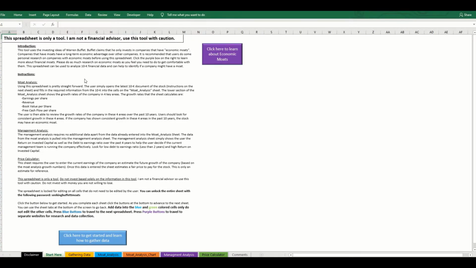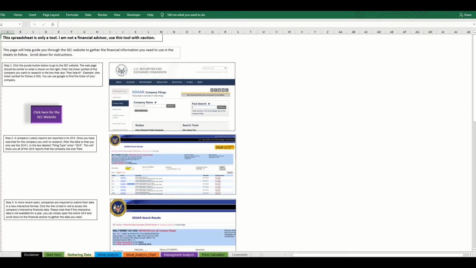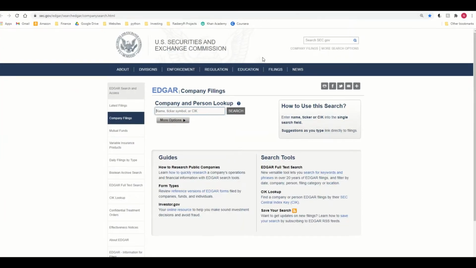So the next thing that the spreadsheet is going to walk you through is how to gather data. If you have any experience investing, you probably already know how to gather this data. The spreadsheet has a tab just to walk anybody through it. It's very simple. All the data that you need for this spreadsheet is publicly available from the SEC. There's a link provided in the spreadsheet, so if you click the link, it's going to bring you to the SEC website. You can see the link up here, sec.gov/Edgar, which you can type in if you just want to get there yourself. It's very simple.